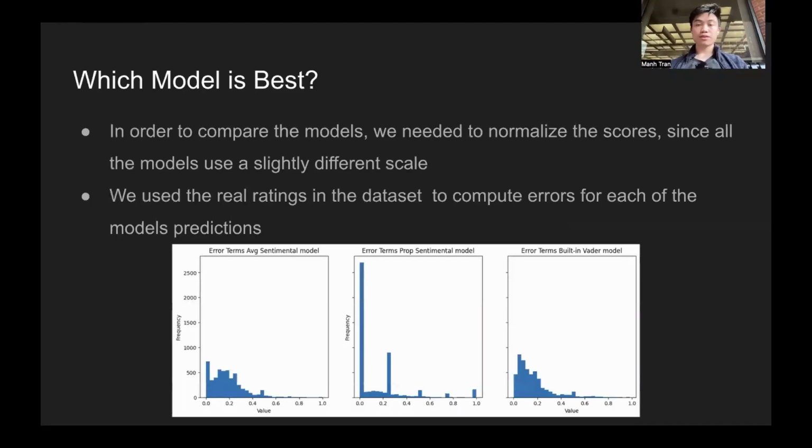In order to get the best one, we will compare the results of these models with the real ratings. Because the rating and the score are represented on different scales, we need to normalize first and then compare. In order to compare the performance, we calculate the residual for each model and plot it out here. As you can see, the 3 plots here.